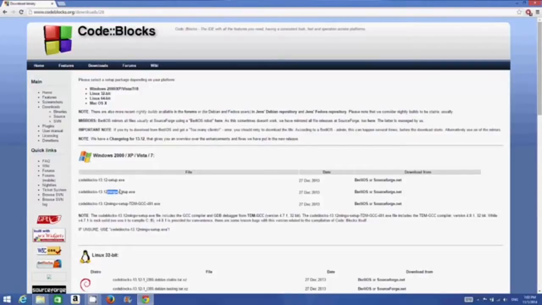MinGW is the GCC compiler which you can use to compile your C and C++ programs. So this package comes with this compiler also, so you don't need to install this compiler separately. It comes with this compiler, so you will be able to compile your program with Code::Blocks IDE and you don't need to set anything. And just click this option, sourceforge.net.